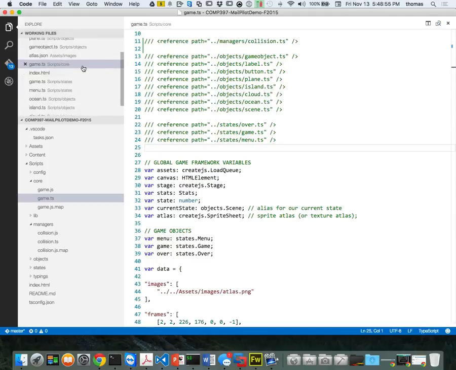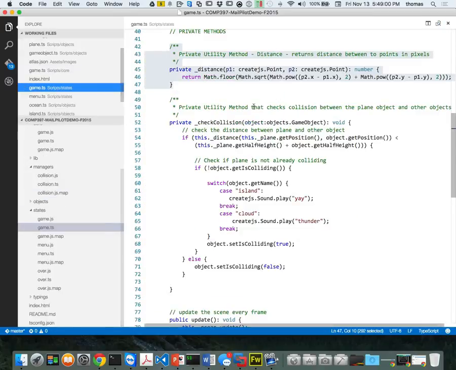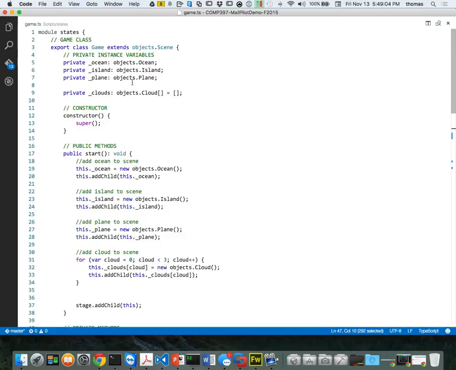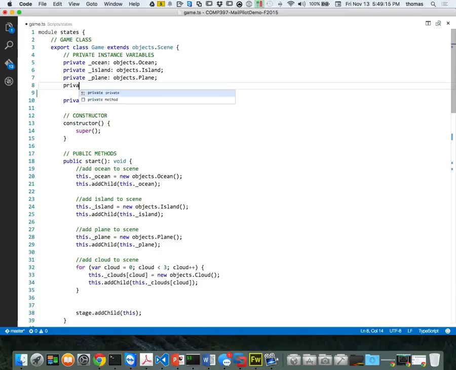This is my core, and I want to go to my game, which is in my scene. This is my game scene. So at the top of my game scene, I have a new object. It's going to be a private object that I'm going to call underscore collision. So I have my ocean, my island, my plane, and my new object here that I'm going to call underscore collision, which is of type managers.collision.